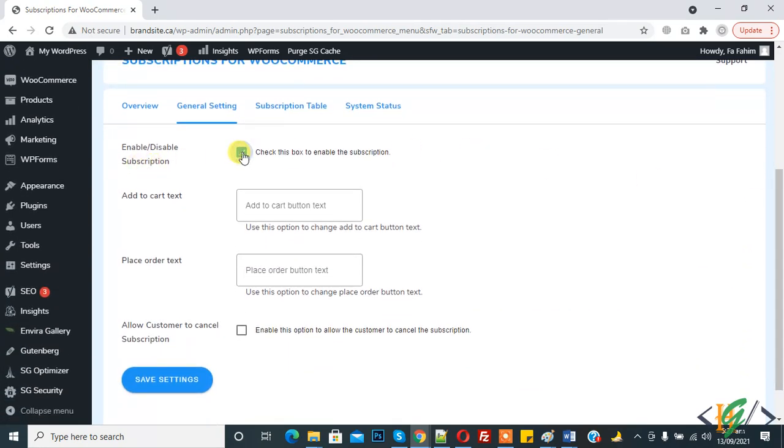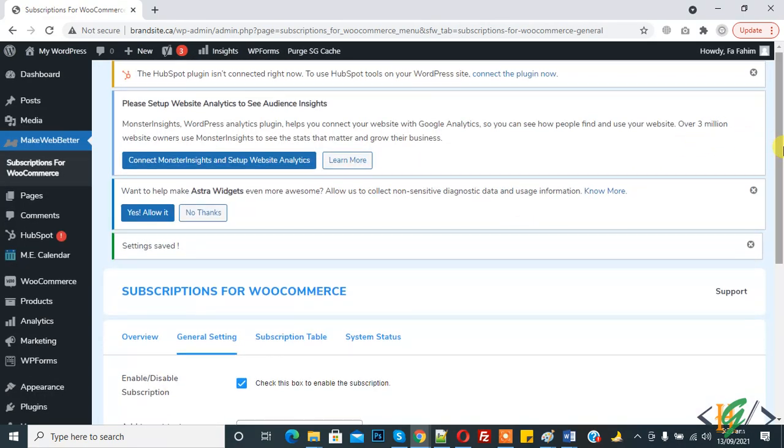You can check this box to enable the subscription. You can add button text, add to cart text to change your text. You can add place order text. Use this option to change the place order button text. Use this option to change the add to cart button text if you want. And you can enable this option to allow the customer to cancel the subscription. So you can click on it and click on save setting. So our setting is saved now.